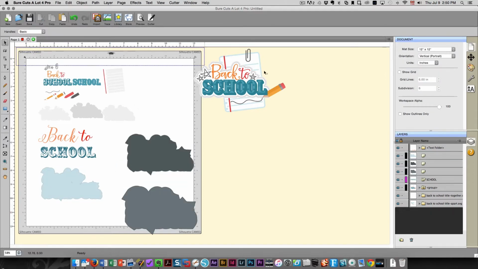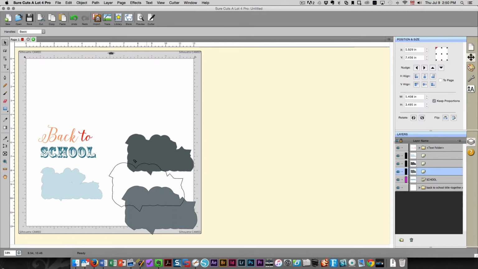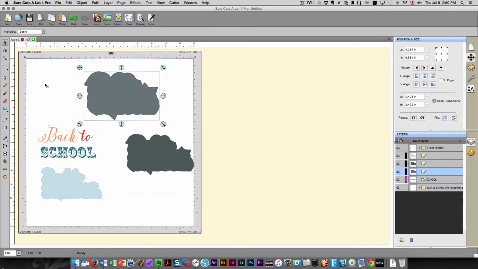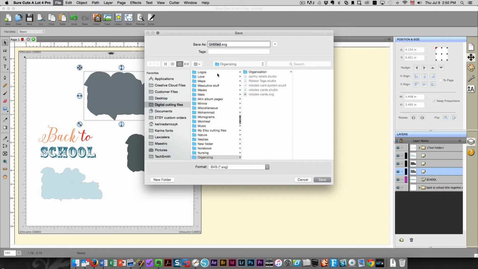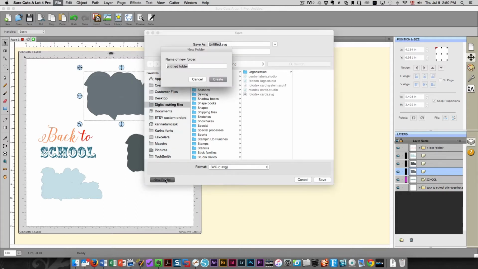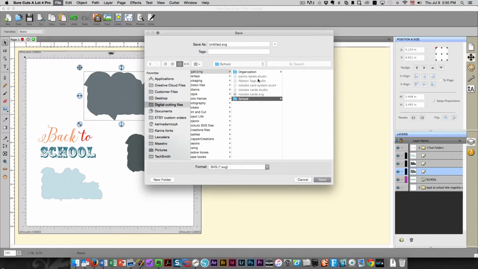So from there, I could delete the part that I don't need, just keep my design, and to save that for Design Space, I would choose File Export. So I need to save that as an SVG file. I'm going to put that into a school folder, which I don't have, so I'll create a new folder. Also put it in the wrong place.